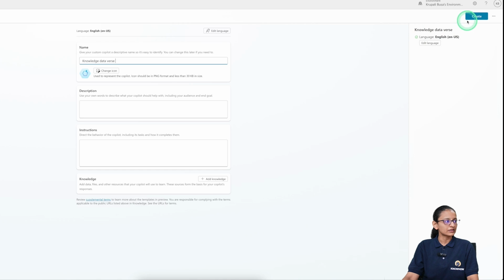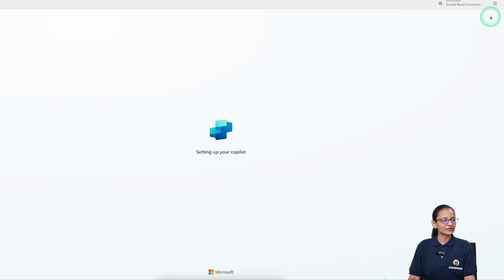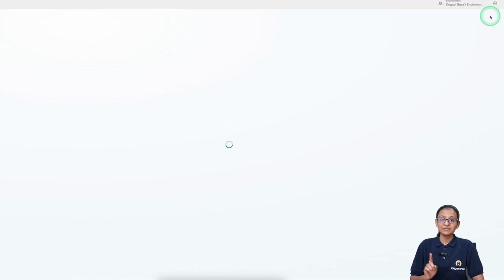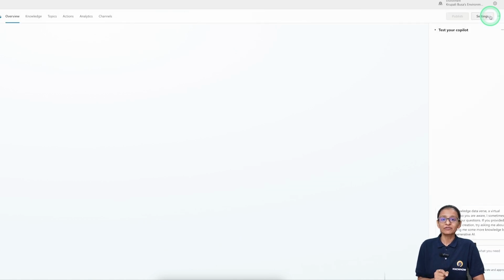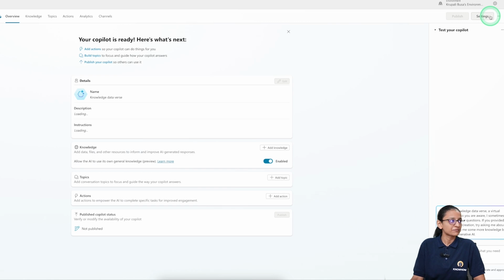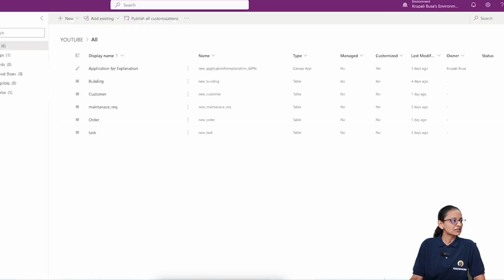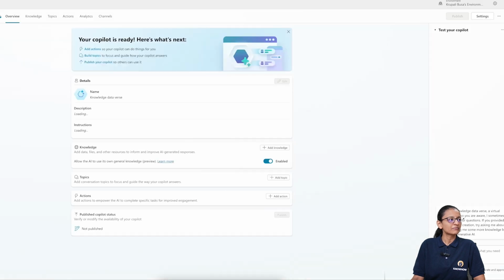And you can create that and make sure that you give it a proper name. So let me click on create. It will be created within a second. Make sure that your environment is the same environment as the environment of the Dataverse table. So in my Dataverse table you can see this is the environment, and here my Copilot environment is the same.